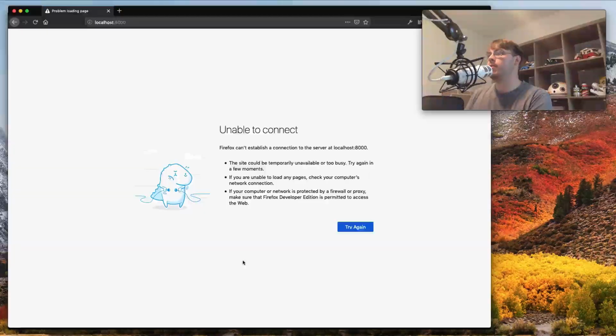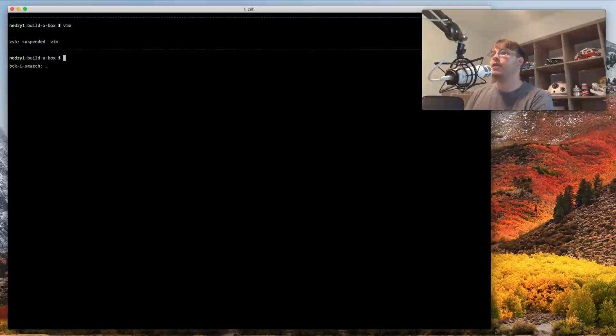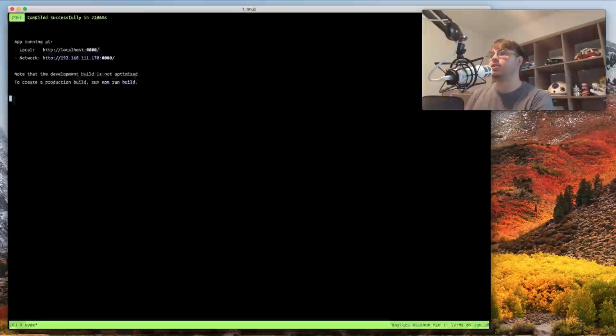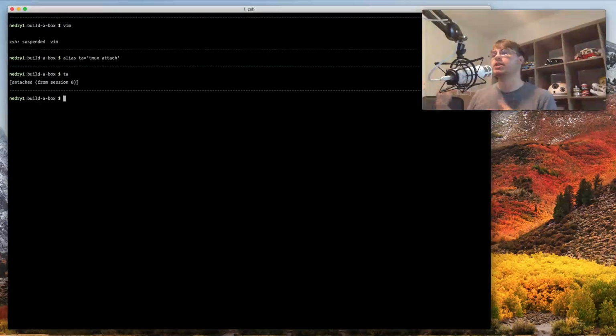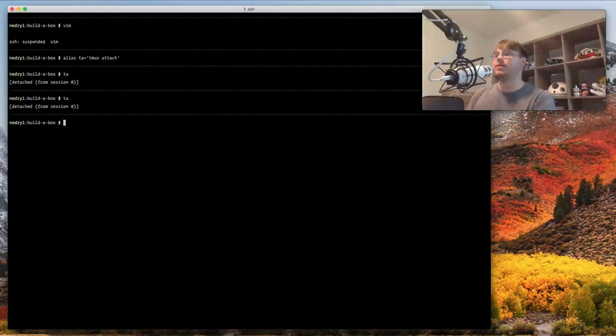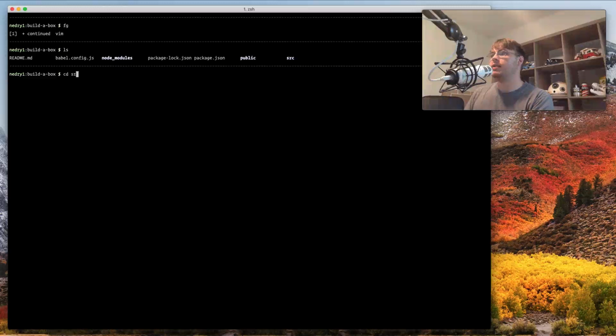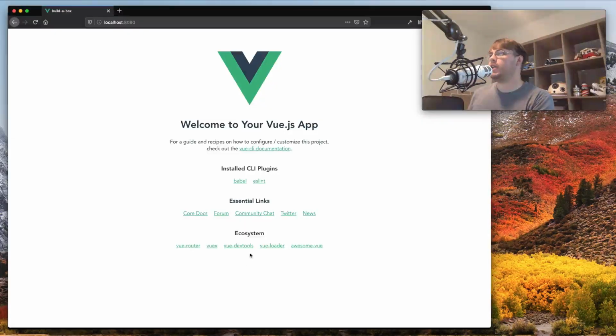So what? Oh, maybe it's 8080. Okay. And then I like to alias ta to tmux attach, so I can jump back and forth between my tmux session by typing in ta. But that's the way this is going to work. I'm basically just backgrounding my yarn server for Vue so that I can write my code here. And because of that, I'm going to cd into source. And we have this Vue app, and we are going to write code in here. Okay.